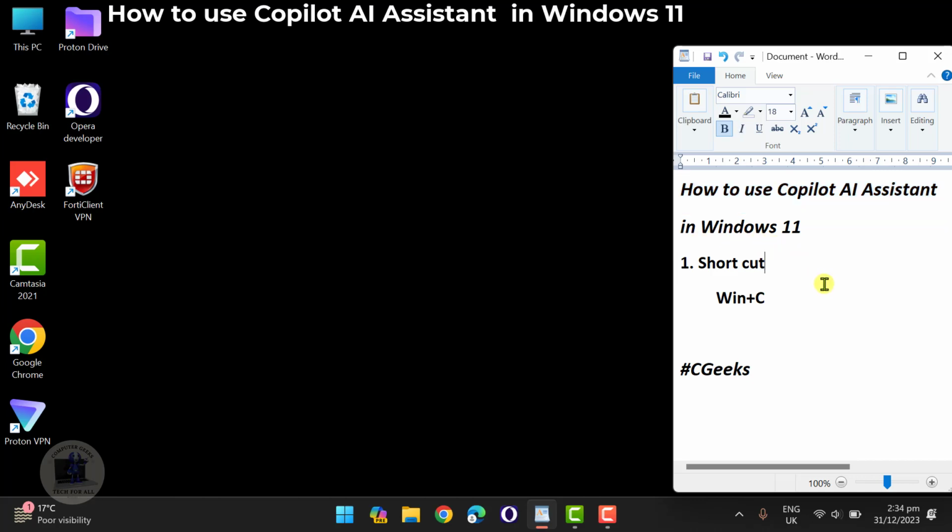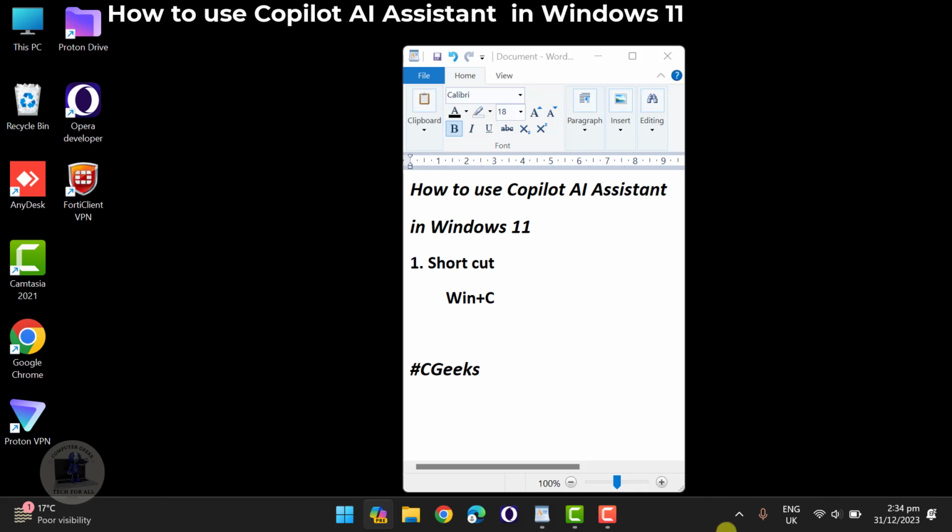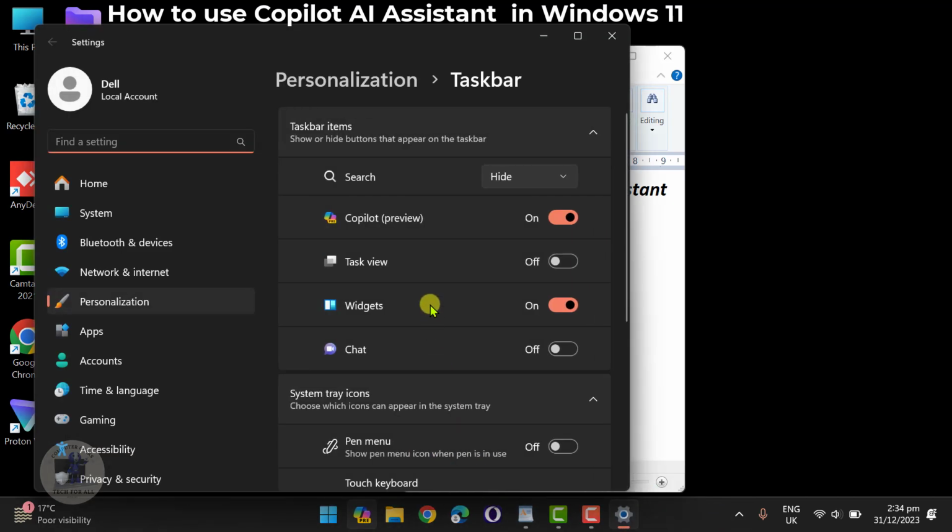So in today's topic, you will learn how you can use this amazing built-in AI feature in Windows 11. So this is the Copilot Assistant. If you cannot find it here in the taskbar, you can go to taskbar settings. This is Copilot. This will hide and this will unhide.